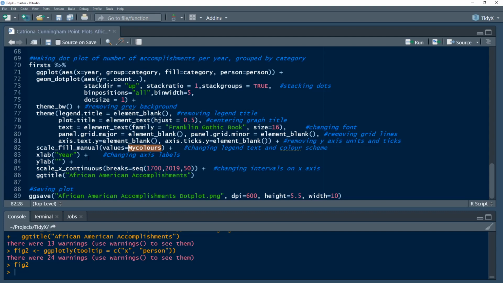She sets an X label for year, which is what we're plotting on the X-axis. Obviously, a Y label she leaves blank because it's just going to be counts. And then she gives us a scale X continuous. So similar, she's basically creating a sequence. The first argument is from equals 1700 to 2019 by 50. So by every 50 years, basically, it's going to plot a number.